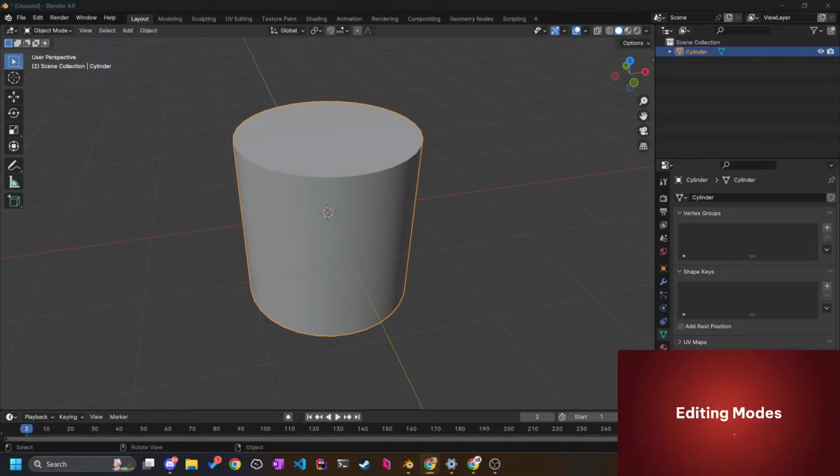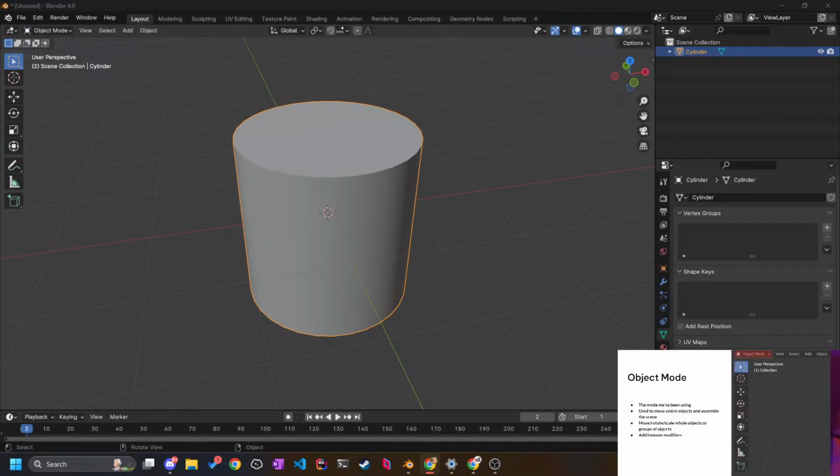Next, we'll talk about editing modes. So far, we've only been in object mode, which is for placing and laying out objects. But edit mode actually lets you modify the mesh, like the individual vertices and edges of an object. So yeah, this is basically what I just said. Object mode is the mode we've been in so far. Edit mode, let me demonstrate.